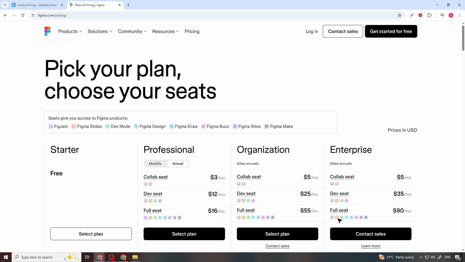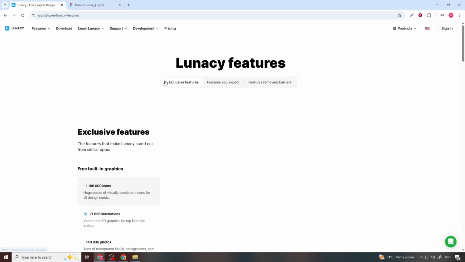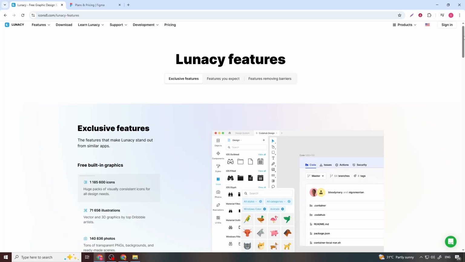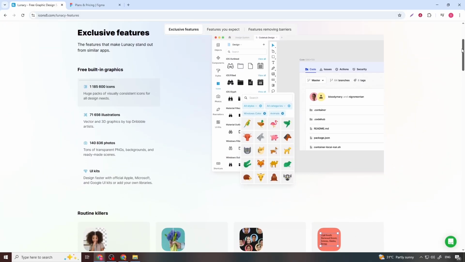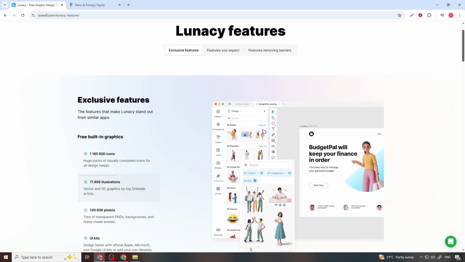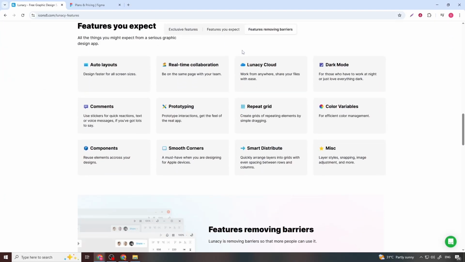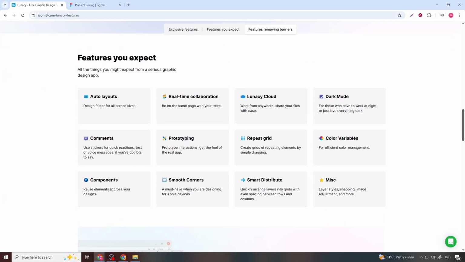Now let's talk about what Lunacy actually does. Lunacy is a modern vector design and UI tool built with speed and accessibility in mind. It supports interface design, wireframes, icons, illustrations, and basic prototyping. One of Lunacy's biggest advantages is that it works fully offline, which is rare among modern design tools. You don't need a constant internet connection to design, which makes it reliable in low connectivity environments.